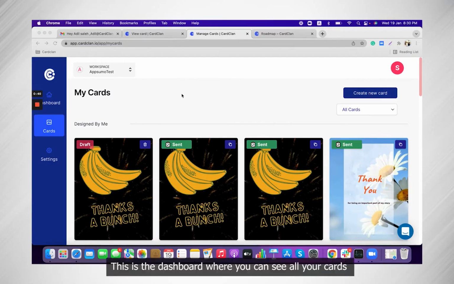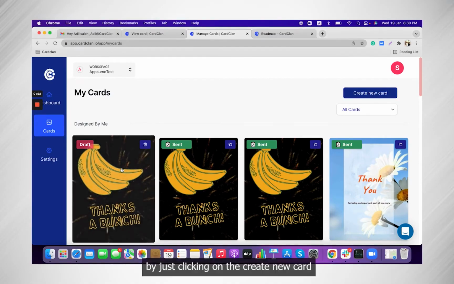This is the dashboard where you can see all your cards just created for the AppSumo customers, and it's pretty messy. I'm sorry about it. So you can create a card right here by just clicking on create new card. It will take you to the editor.